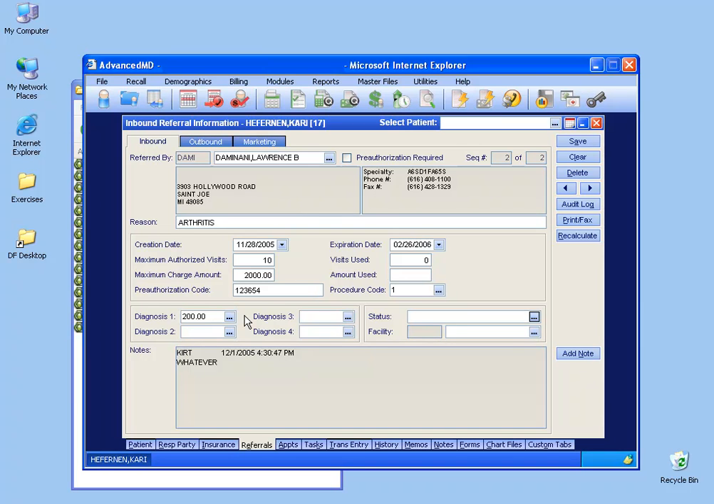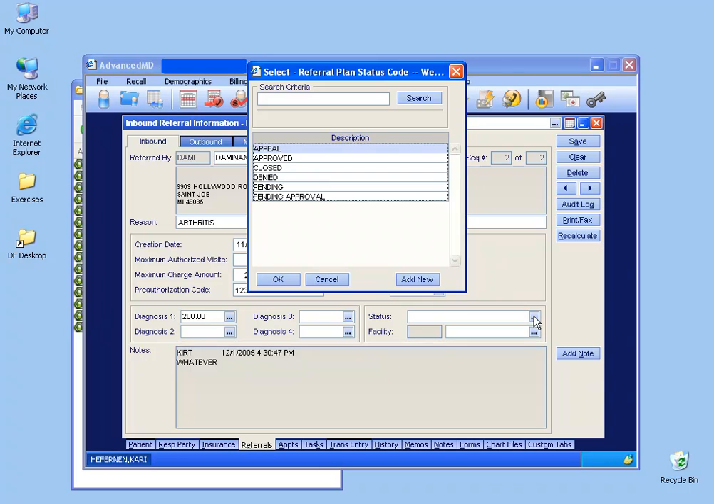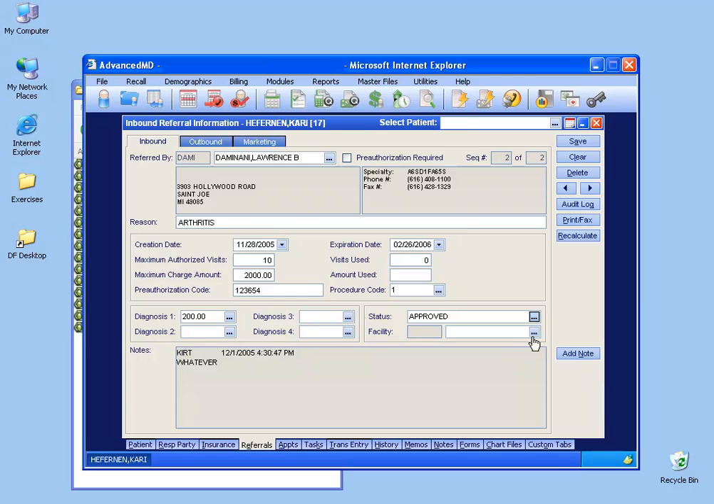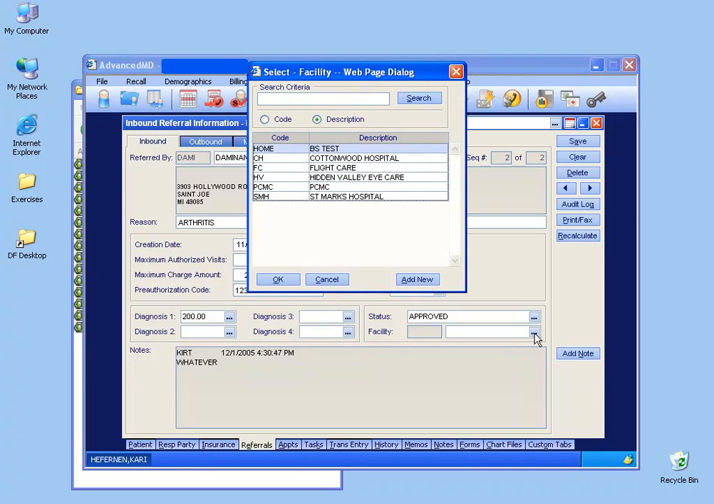To set the status of the referral, you can click on the status ellipsis button, and let's say the referral was approved. We'll double click, and then select the facility that this referral will be treated at.